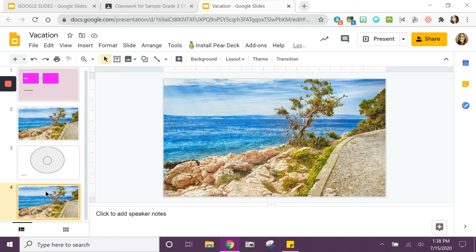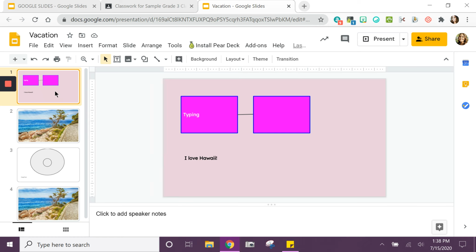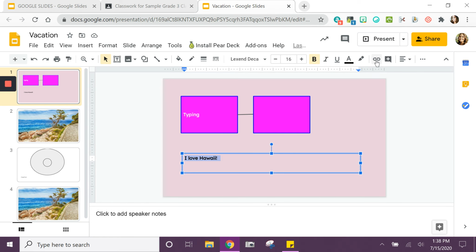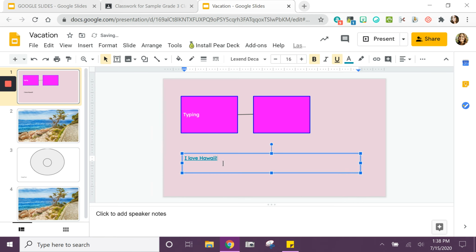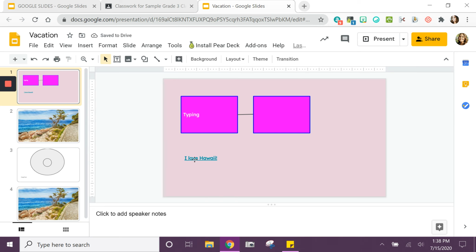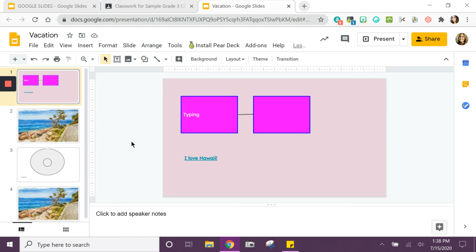So say I wanted to link slide 4, so I would click on here, right-click, copy, go over here, highlight this, come up here to link, right-click, paste, apply. So now what's going to happen is that it's linked to slide 4. Very, very cool.